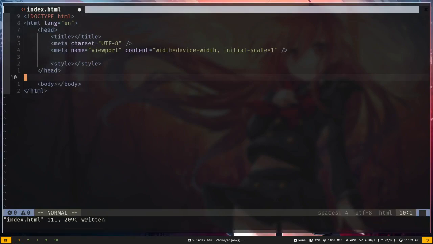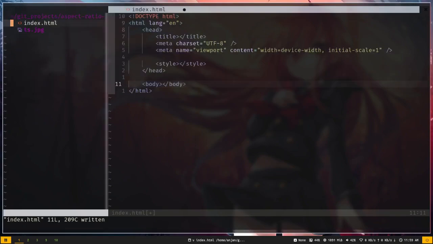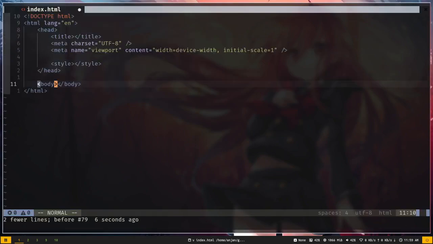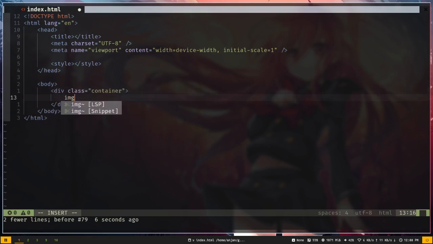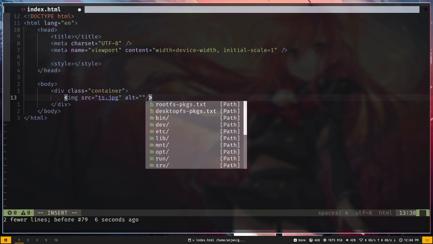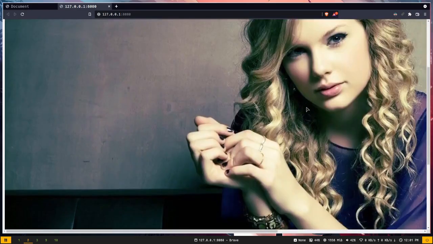Alright guys, so I have this basic HTML setup, and also I have an image in my directory. The first method that I'm going to show you is how to use the original aspect ratio of the image to make it responsive for every screen size. So let's first create a container, and inside the container let's add the image, and the source will be ts.jpg. And here is our image. You can see it is huge.